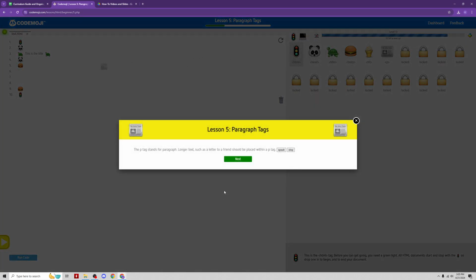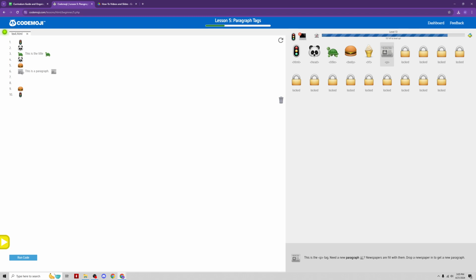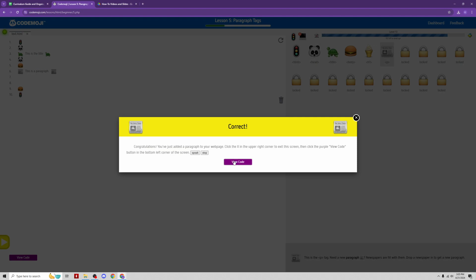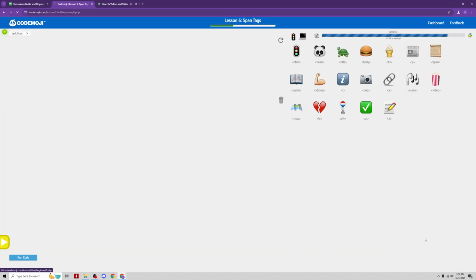Perfect. So now we're going to learn about paragraph tags. The P stands for paragraph. The reason we use paragraph tags is because it has space on the top and the bottom, and it kind of creates a gap, just like in literary writing. So we add a paragraph by dragging the P tag, kind of like a newspaper. This one already represents the start and the stop of our P tag. So I just added a paragraph. Then over here you can see the tag, the line of code right there.